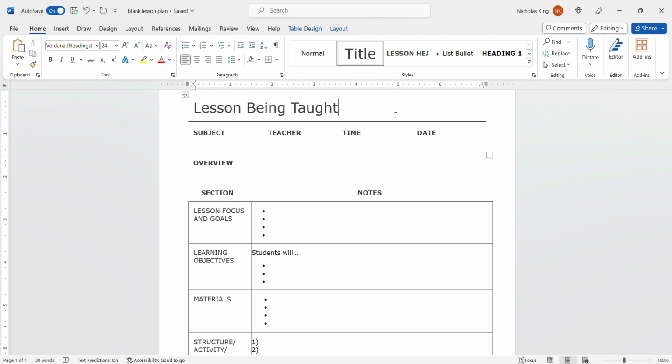And a lot of times, schools and districts want you to use specific lesson plans that they've created, which is fine. Just figure out what's going to be best for you. So here we have the subject, the teacher, the time, and the date.